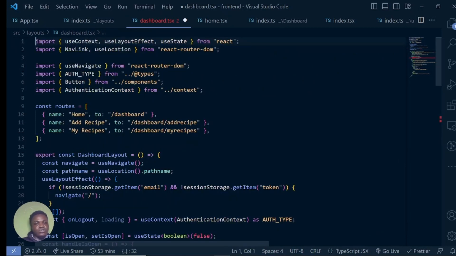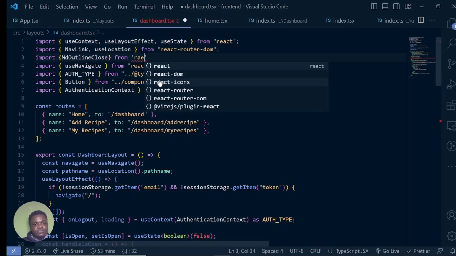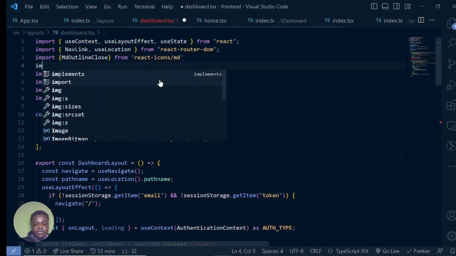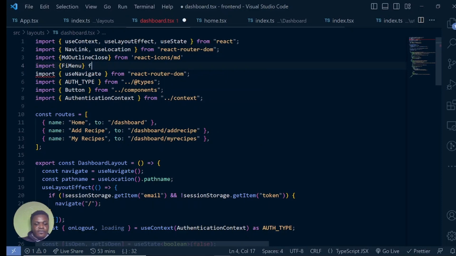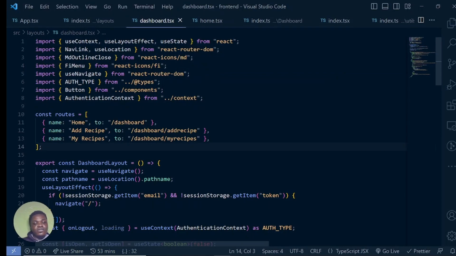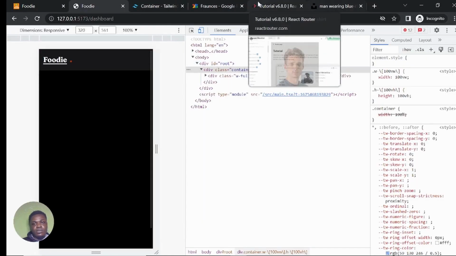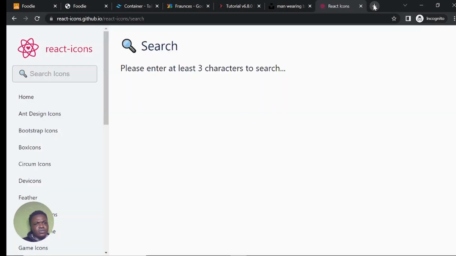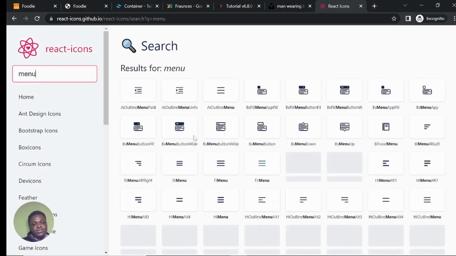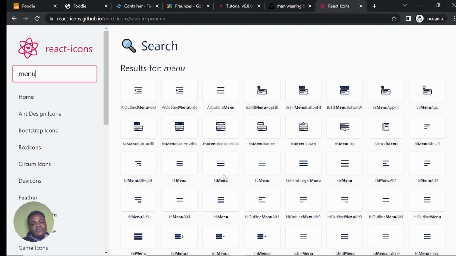So let's go and import these two things. Import MdOutlineClose from react-icons/md, and also import FiMenu from react-icons/fi. If you want to find out more, you can just go to react-icons.github.io/react-icons/search. Then you can type in different things and choose the one that you like from there. This is the one that we are using, FiMenu here.